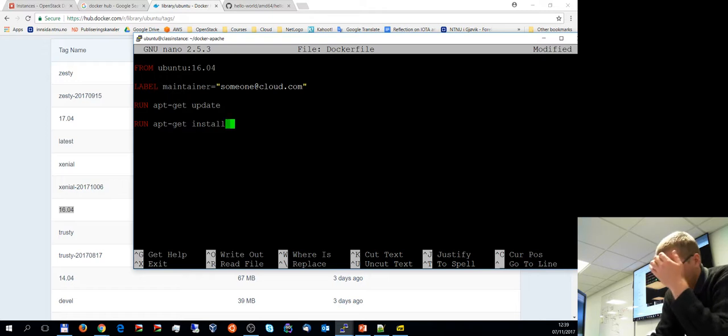So now it's about dealing with interactivity. What happens if you run apt-get install? Do you recall what happens? Yep, dash y to accept all the prompts. So any command that's interactive, you need to ensure that it's scriptable, right?